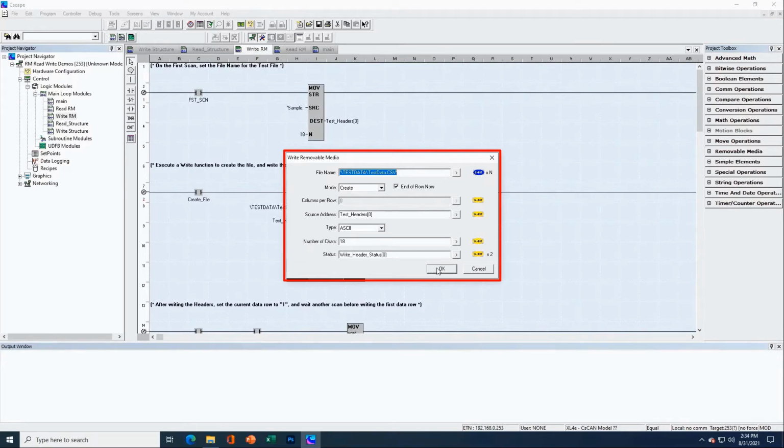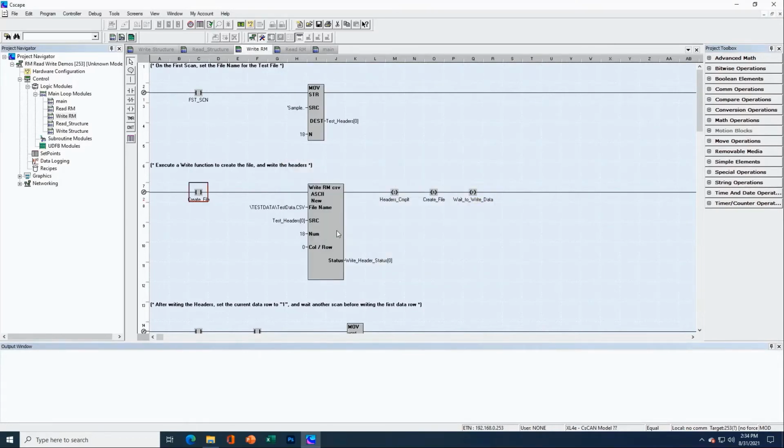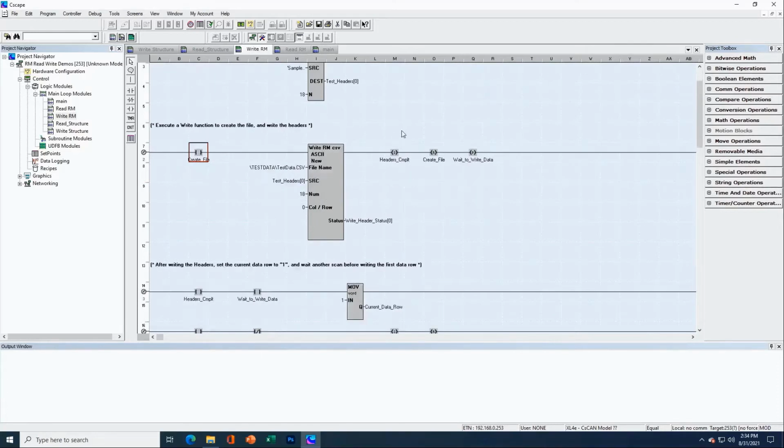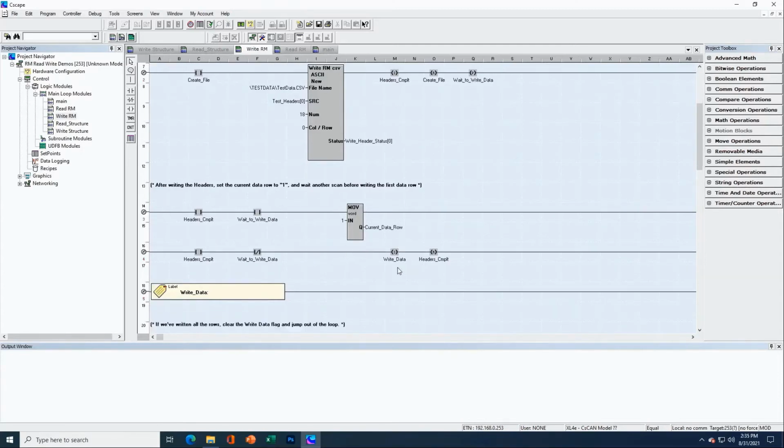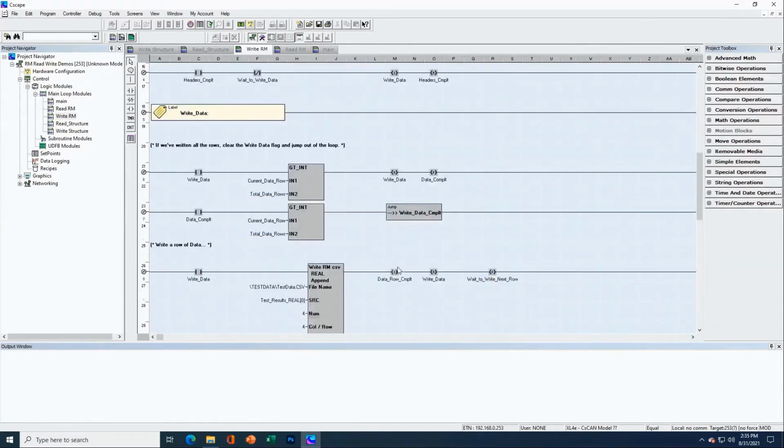When that's done, I have a headers complete bit which turns on. I turn off my create file flag, and I also trigger a one shot here. This is to make sure that only one removable media function block is executing at a time. Then, I will wait for the one shot to turn off before I move on to the next step. As soon as that scan has passed, now we'll start writing the row data.